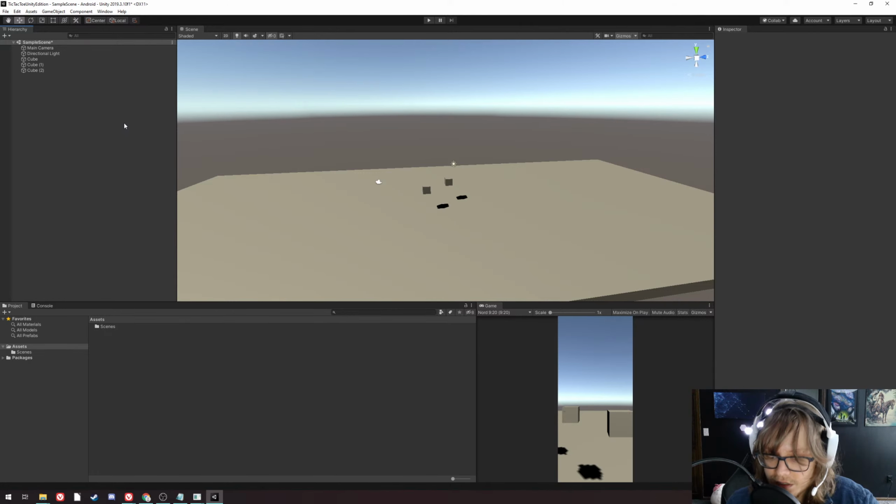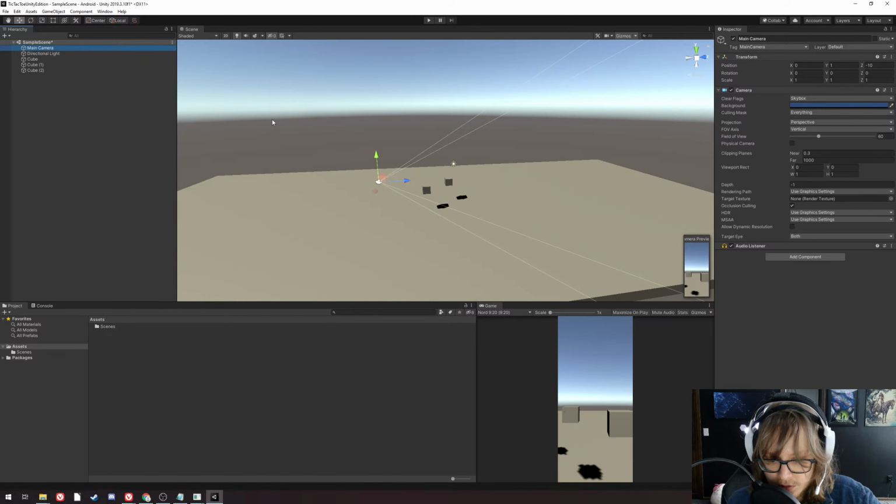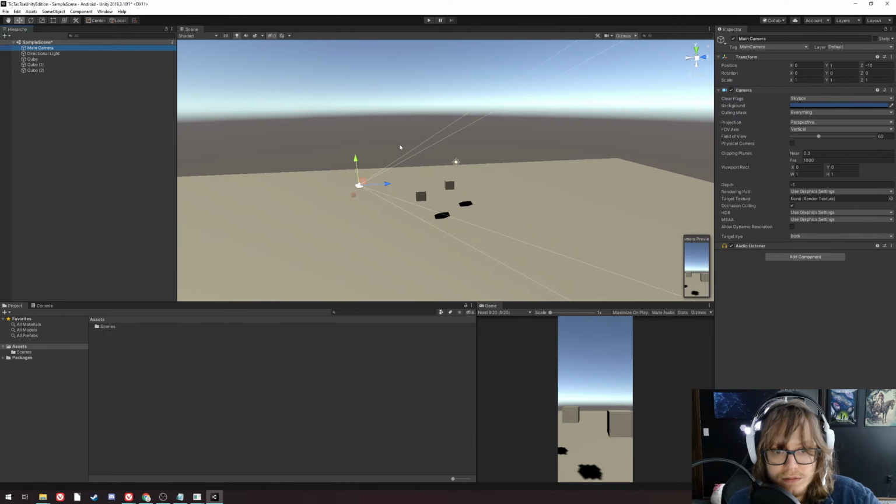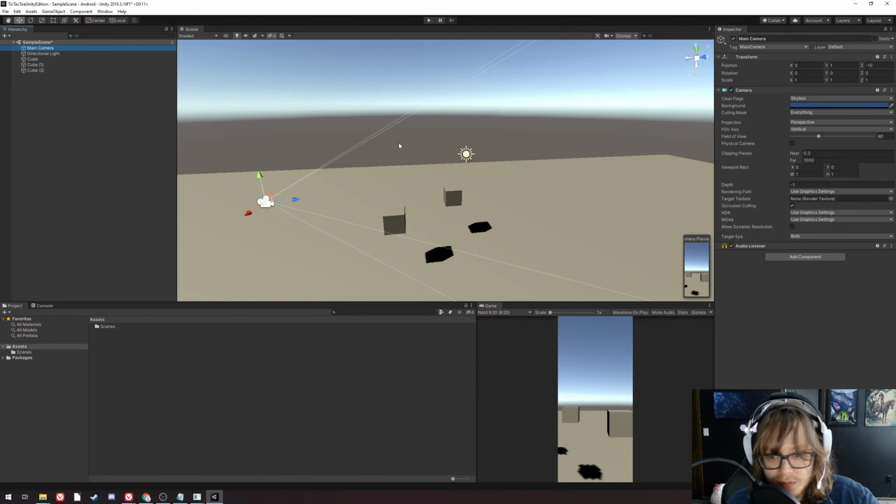All right, but today we're going to do Tic-Tac-Toe, a 2D application. So we don't need any of this 3D stuff. What we want to do is a 2D canvas with some buttons on it. So a couple other things I want to point out before we get to the UI.